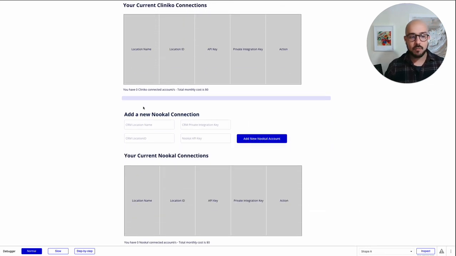It all depends on what each of these platforms allows us to grab, and what they publicly expose for us to sync into your high level. Now let me show you what I mean by CRM location name, CRM private integration key, and CRM location ID.